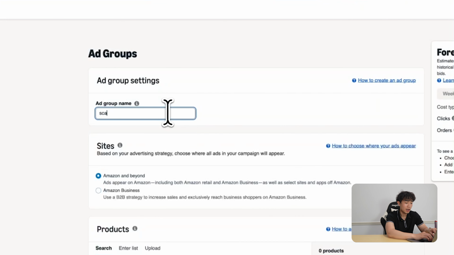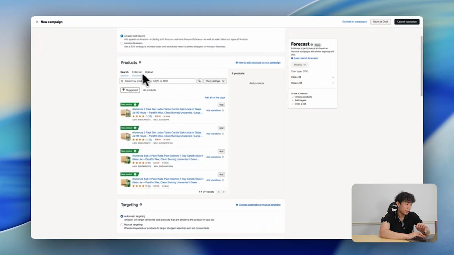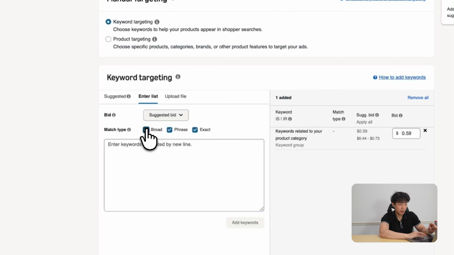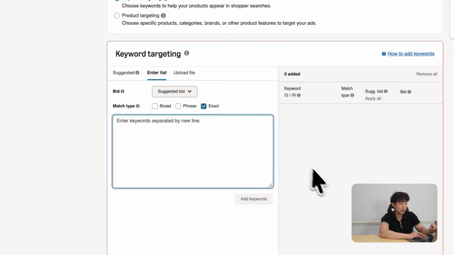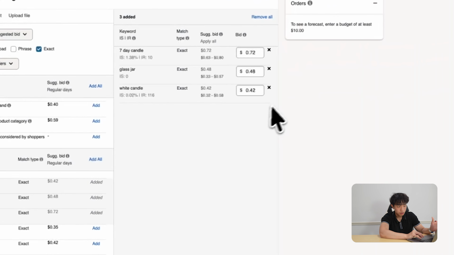Just name this like scavenger. So it's also a manual campaign, Amazon and beyond. I just pick your product. Also manual targeting. What you want to do is a list of the keywords that you have. Remove broad and phrase. I want to do exact again. Remove this. Add the list of keywords. I'm just gonna pick out a few here just to set an example.